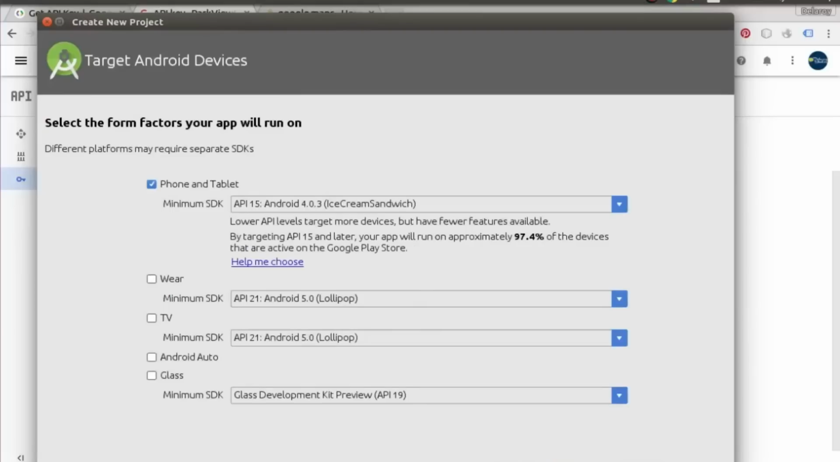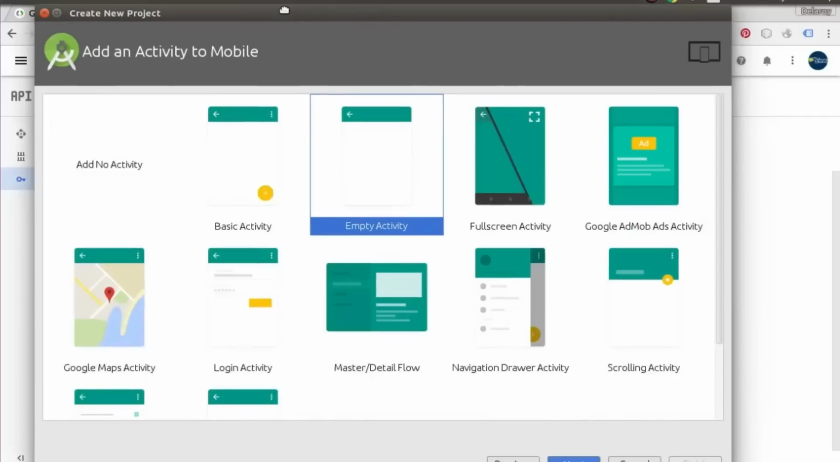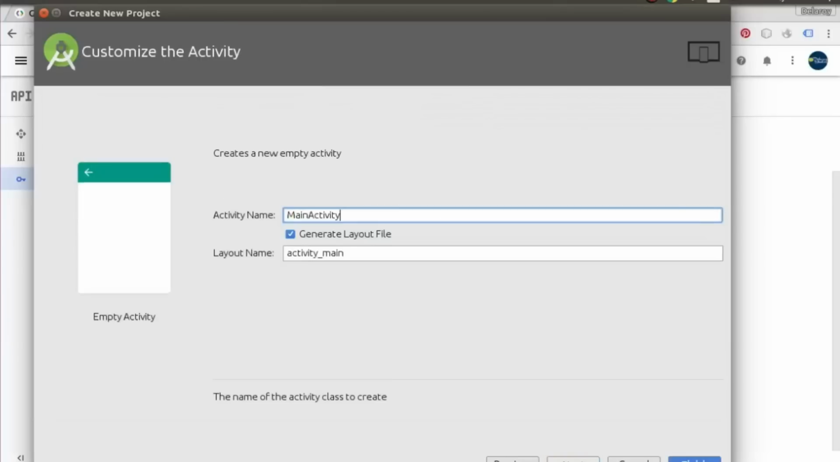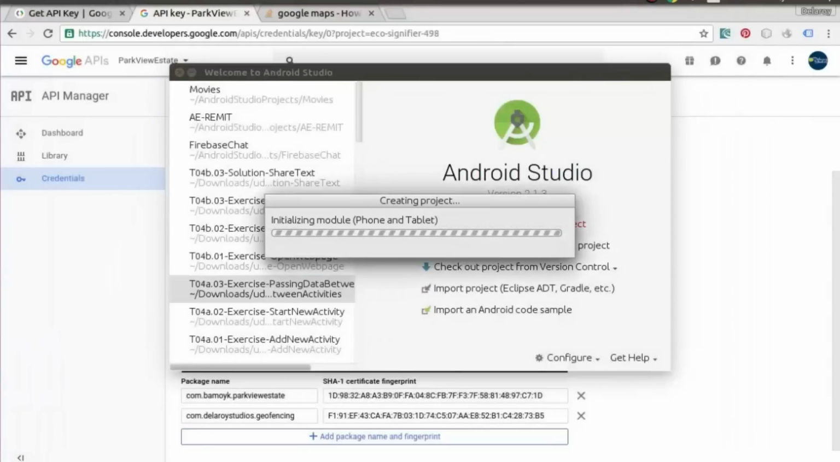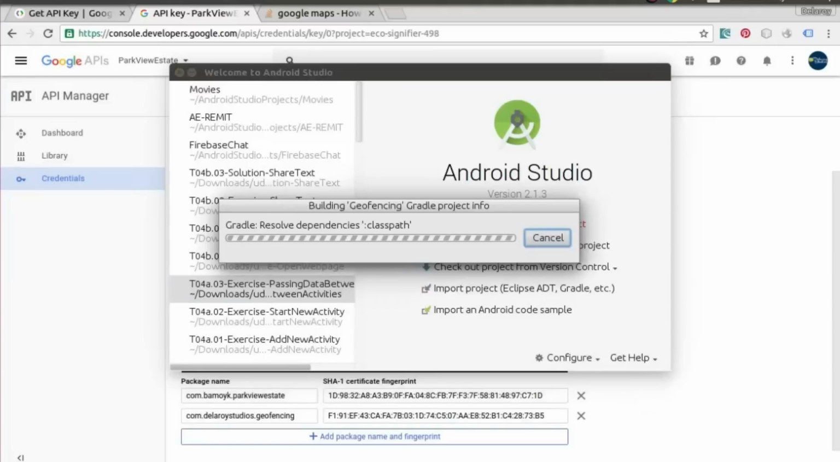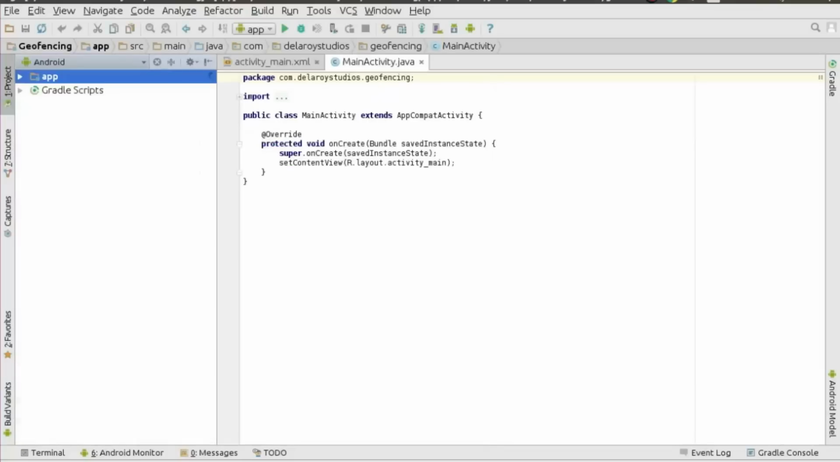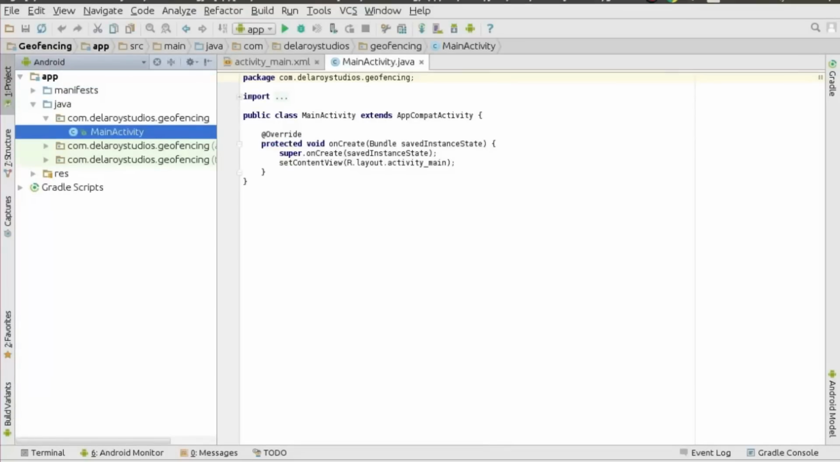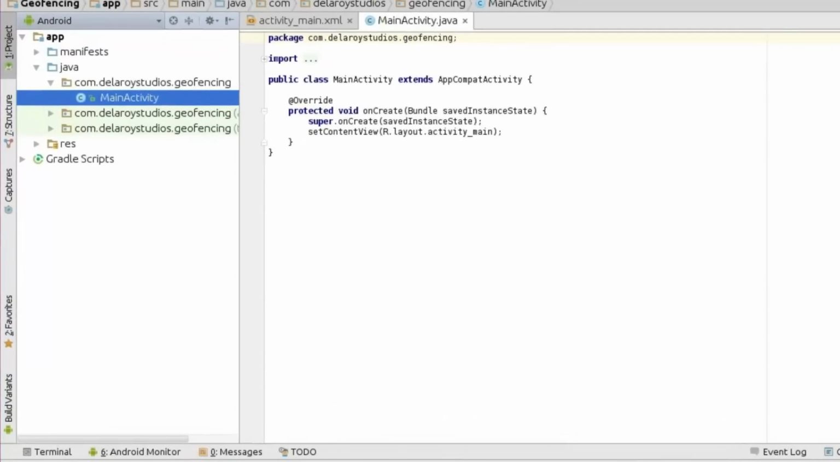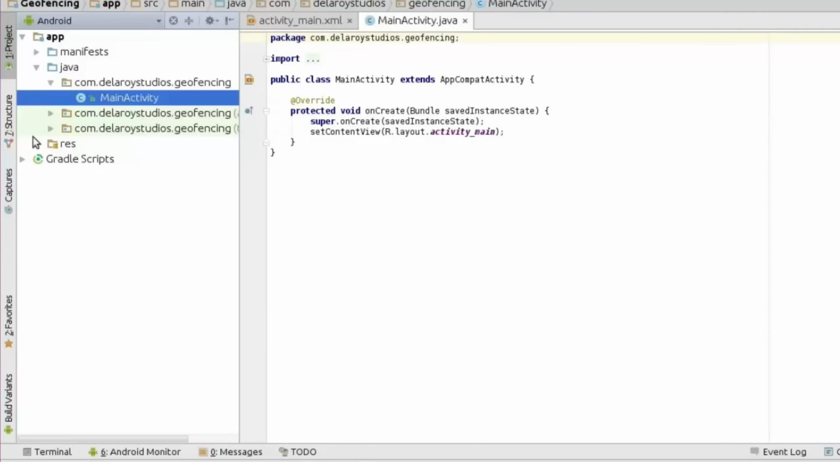Click next. For phone and tablet, we're going to go for an empty activity. Click next and just finish up. So right there, we're going to have a structure. And before I go into more details, I'll be copying the Geofence transition service from Google. This is out of the box from Google, and I'm going to bring that in, and afterwards we'll create the main activity together. This is just how the flow of this application will look. So let's move straight to the rest.